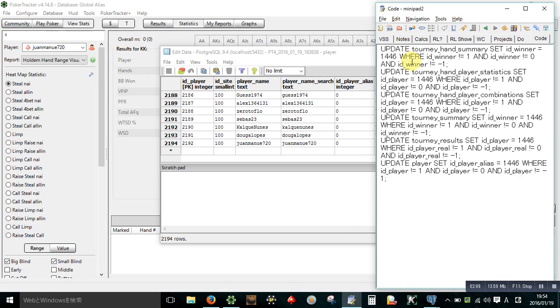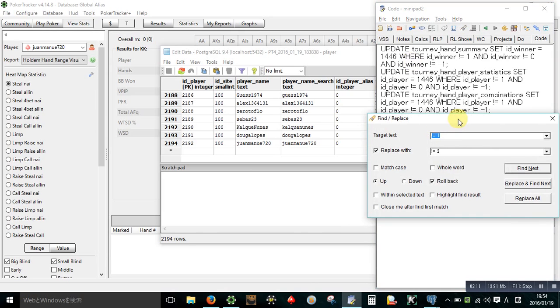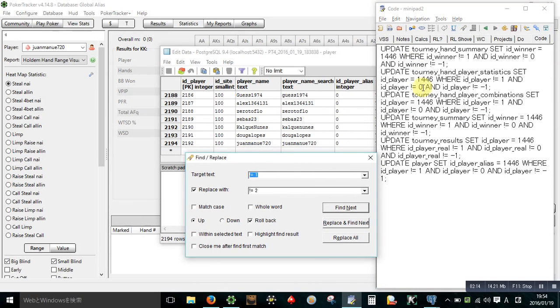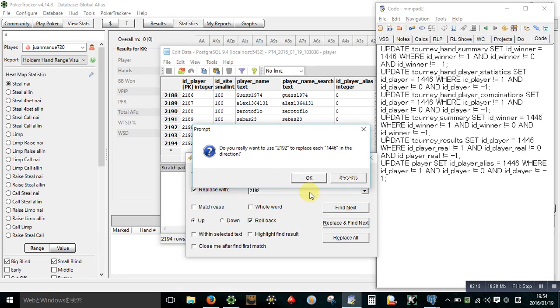The first change is you want to switch all the 1446 that you see with the number of the last player in this list that you found. So in my case it's 2192, so I'm going to put 2192. And replace all. I'm using Minipad, maybe you don't have that, but you can use Word or Notepad or any text editing program. It normally has the replace function.